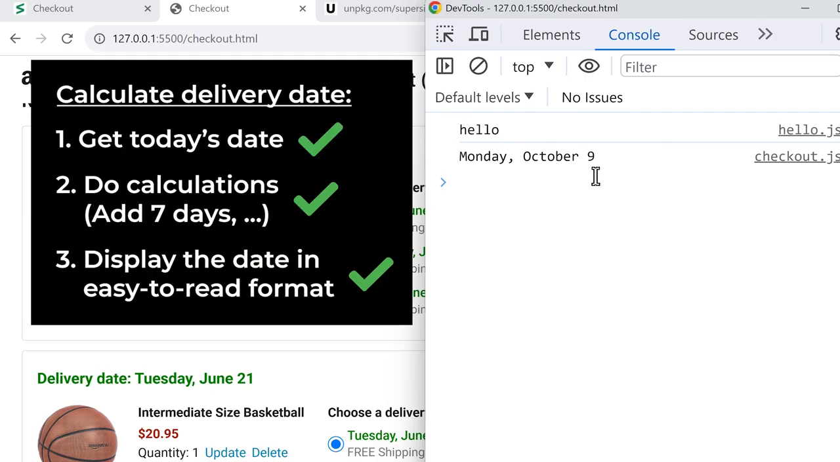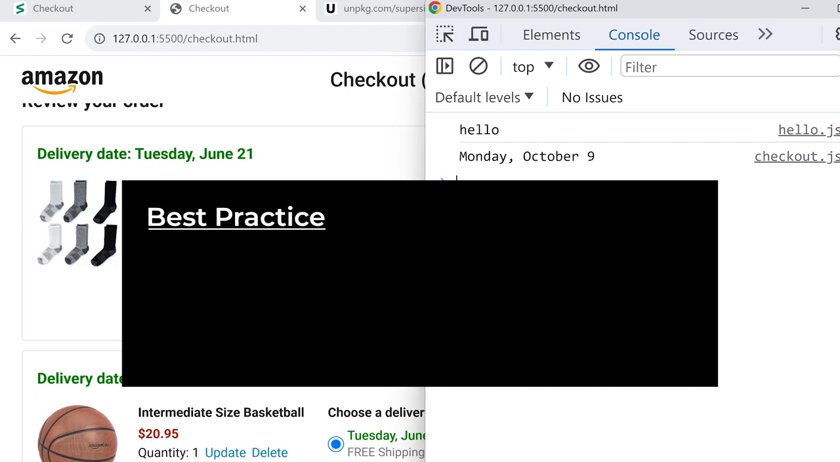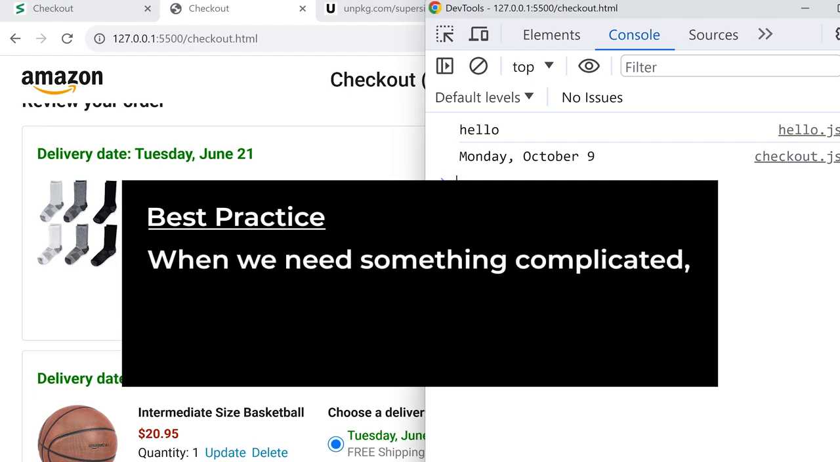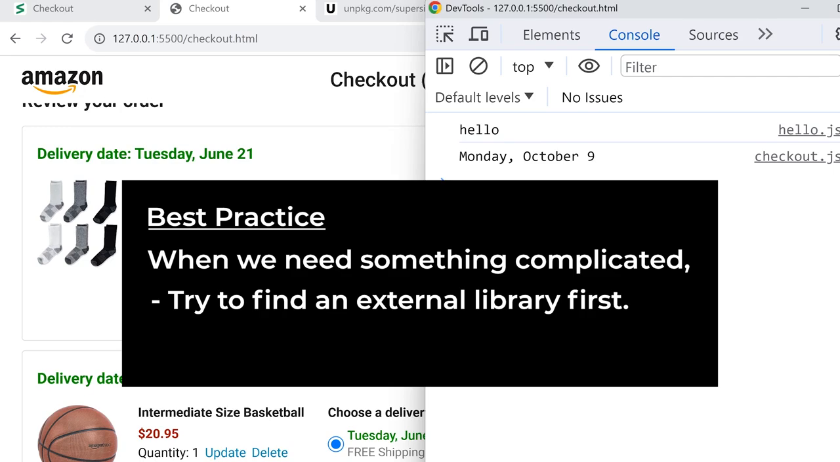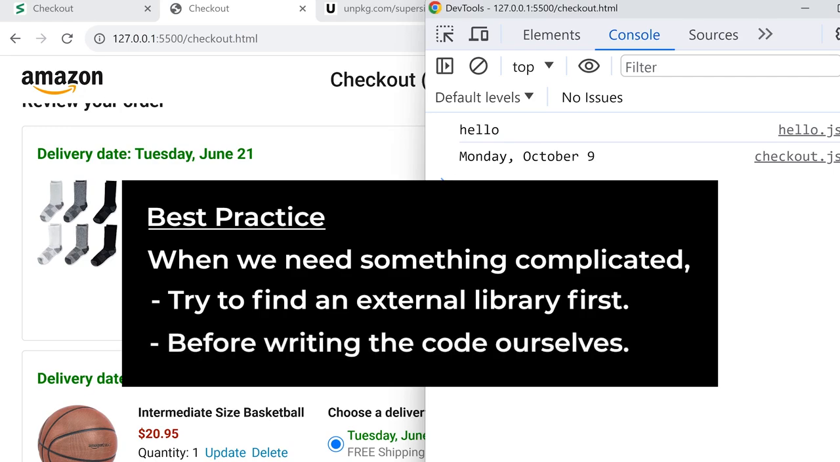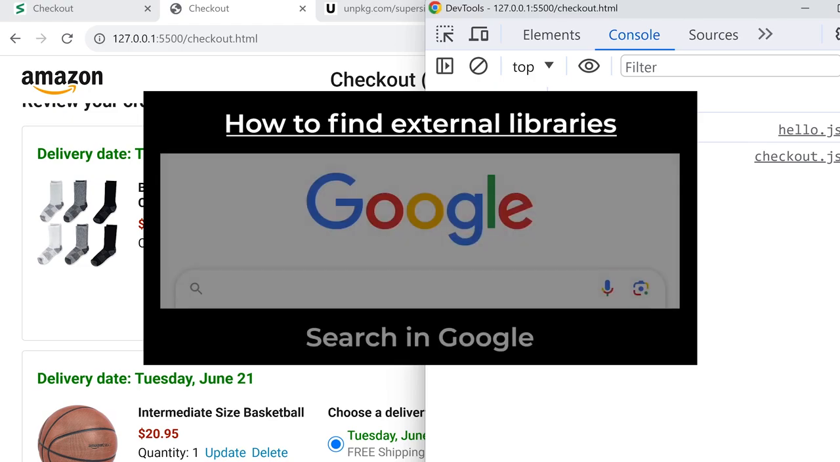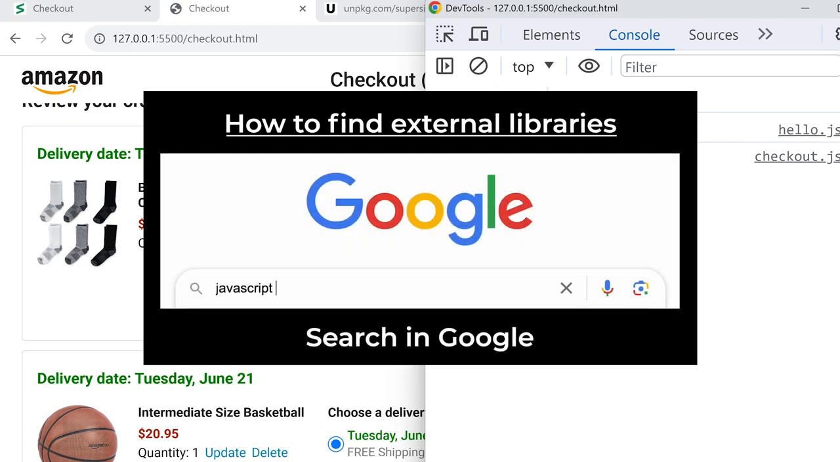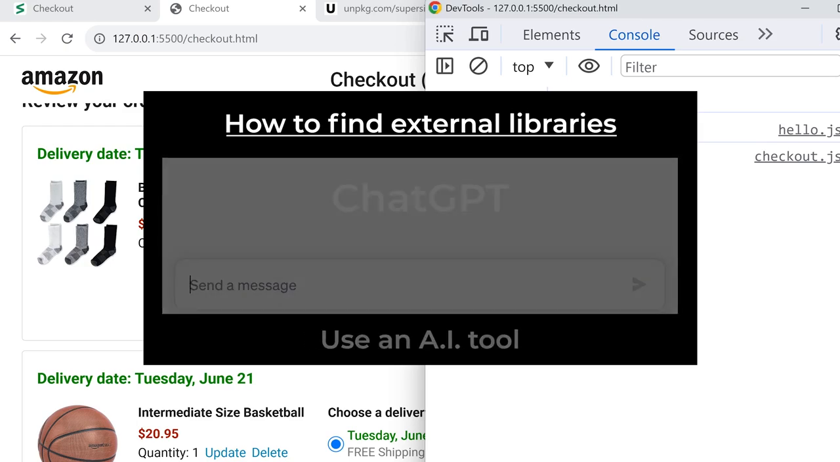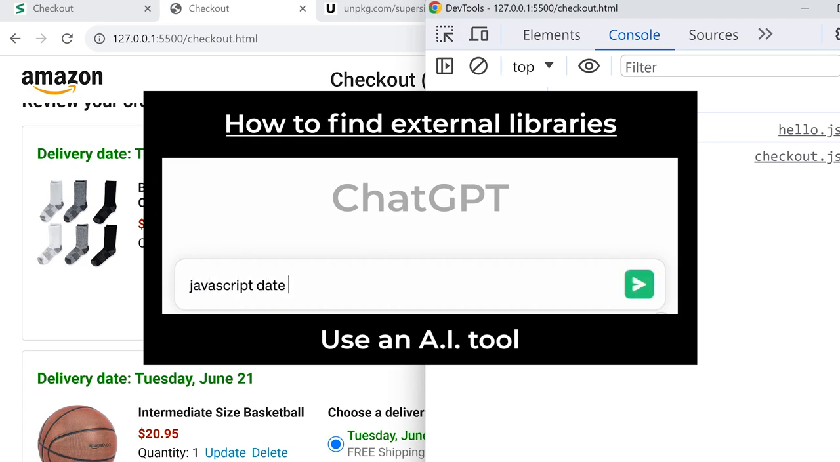So that's how we use the Day.js external library to help us work with dates. And as you can see, it saves us a lot of time and work. We don't have to figure out how to work with dates ourselves. We can just use someone else's code to solve this problem. So a best practice in programming is when we need to do something complicated, try to find an external library first before writing the code ourselves. To find external libraries, we can search in Google, JavaScript, and then what kind of library we're looking for, like date library. We can also use an AI tool to help us find external libraries.